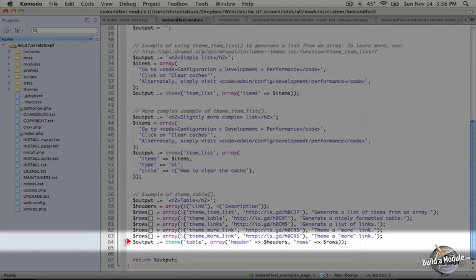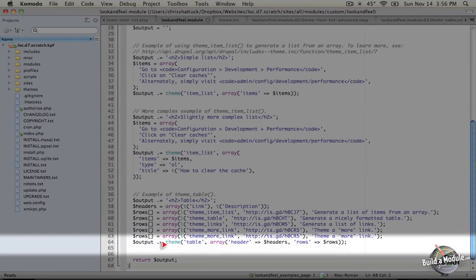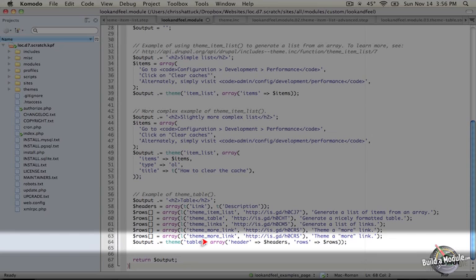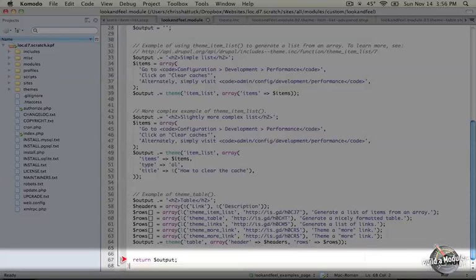And then finally, we're creating the output by running the theme table through the theme function. So again, we're lopping off theme underscore and instead using the theme function and passing everything to the right of that as the first parameter. The next parameter is the array of settings that we're passing to the theme table function. In this case, we're taking two parameters. One is the header, which we're passing the headers array to, and the second is the rows, which we're passing the rows array to. Finally, we're returning this.